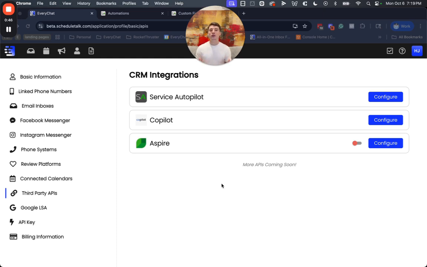And all three of these will require Service Autopilot automations. Without SA automations, they have no way to send data out of their system and tell us when things like a service is happening tomorrow, or a service just completed, or a payment has gone past due. There's no way for us to receive that information as of the date of recording this video. So you must have Service Autopilot automations in order to automate things with EveryChat.